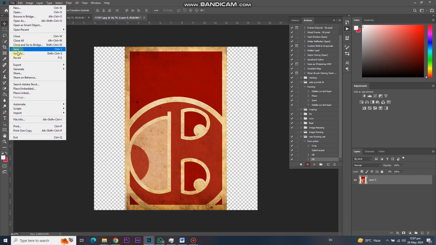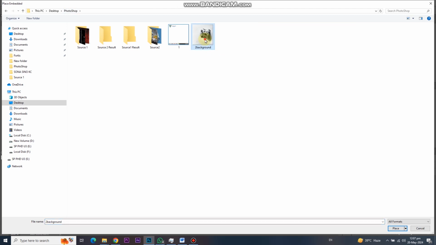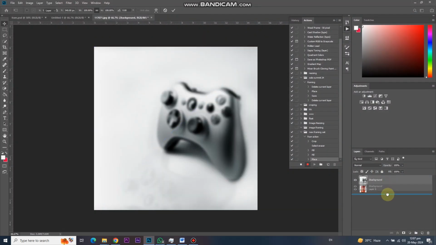Go to File and select Place Embedded. Choose your background image and place it in the document. Drag the background layer below the source image layer in the Layers panel.